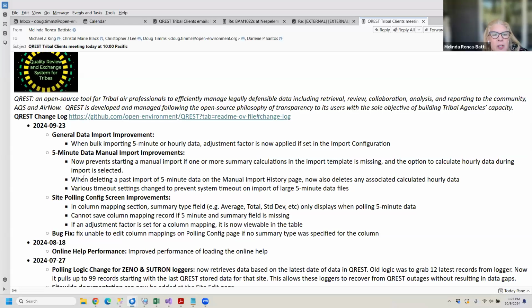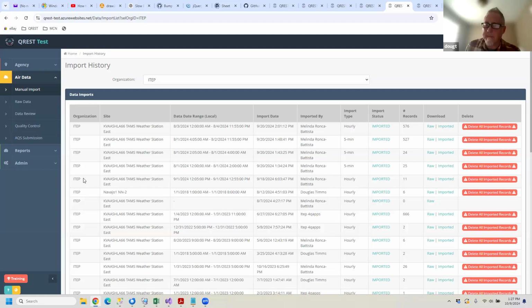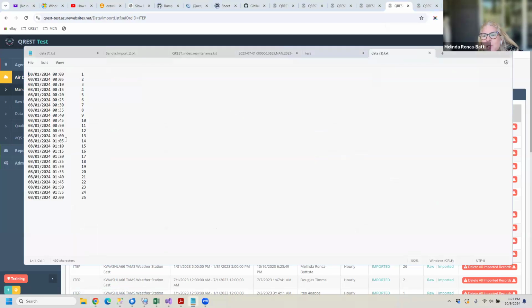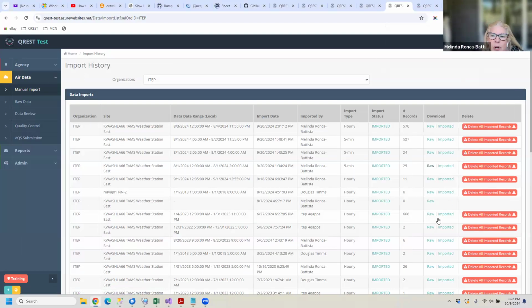Can I just point something out, Doug? Can you go back to that screen for a second? Just because it's super important for those of us who have spent years of our lives trying to figure out, did I already import that data? Or is it overlapping? The great thing is QREST keeps track of that, and you can click on the raw data if you want to see what it was that you tried to import, and then you can click on imported, which shows you what actually QREST imported. So it logs it all there for you. So you don't have to have a gigantic paper and pen notebook where you log it all. Although I still recommend paper and pen.